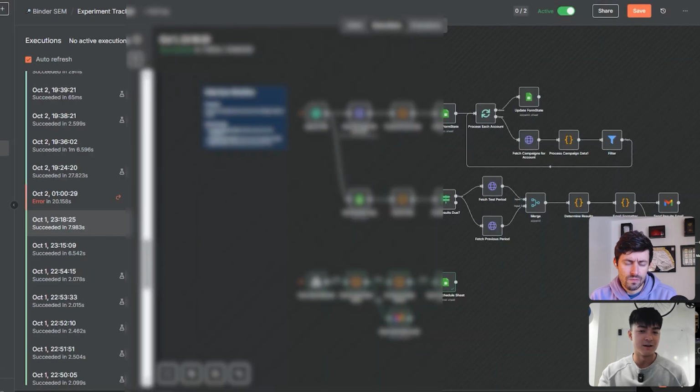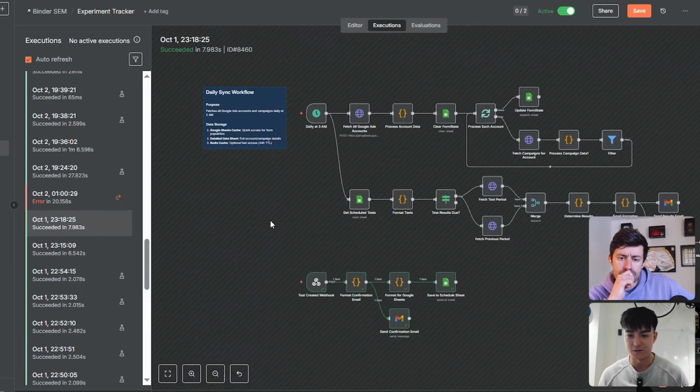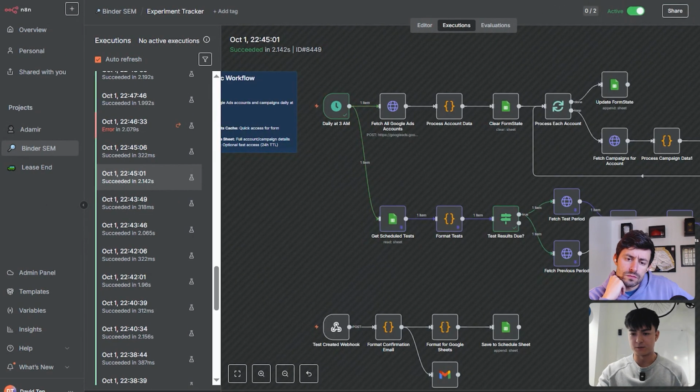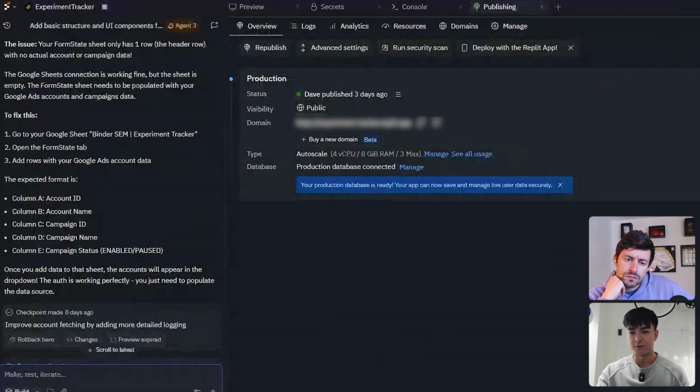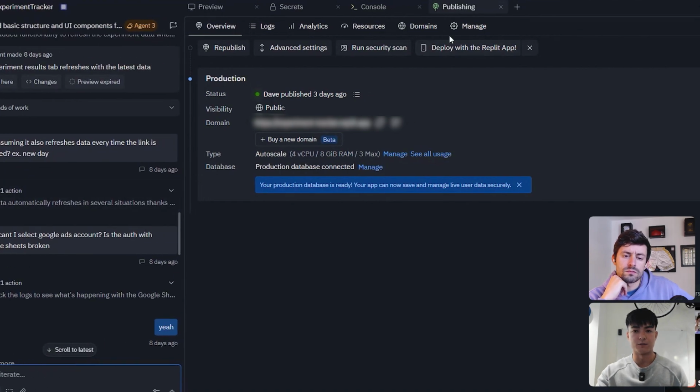I'm going to show you a bit of what's going on under the hood. I'm going to try to explain it in a way where it makes sense even if you've never touched any of these tools. Everything's built in n8n in terms of logic, and then Replit is a tool that helps you build apps from scratch using LLMs. That's where I built the front end interface, this whole dashboard.